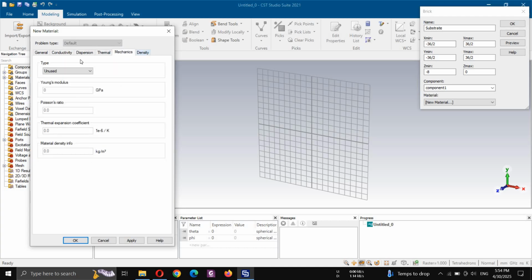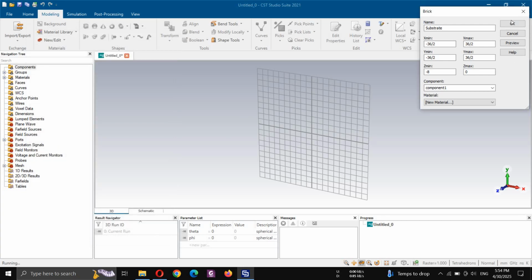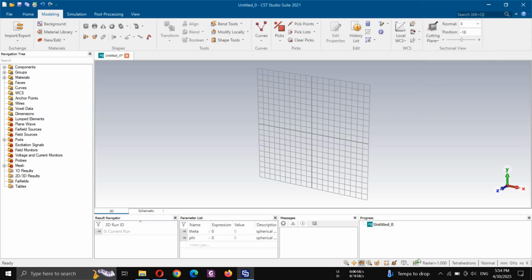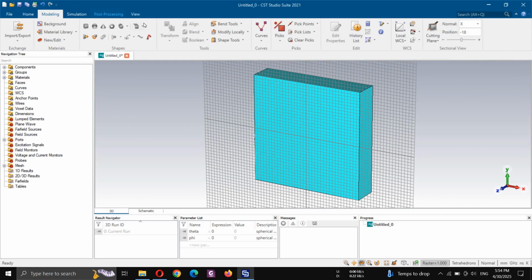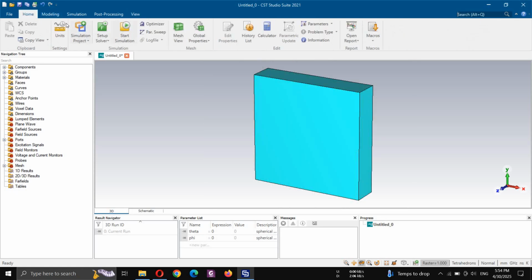So I will click on this, click apply and click OK. So let's see. Okay, this is it. I will just do one thing: remove the working plane and bounding box, so it is much easier to see and work on.